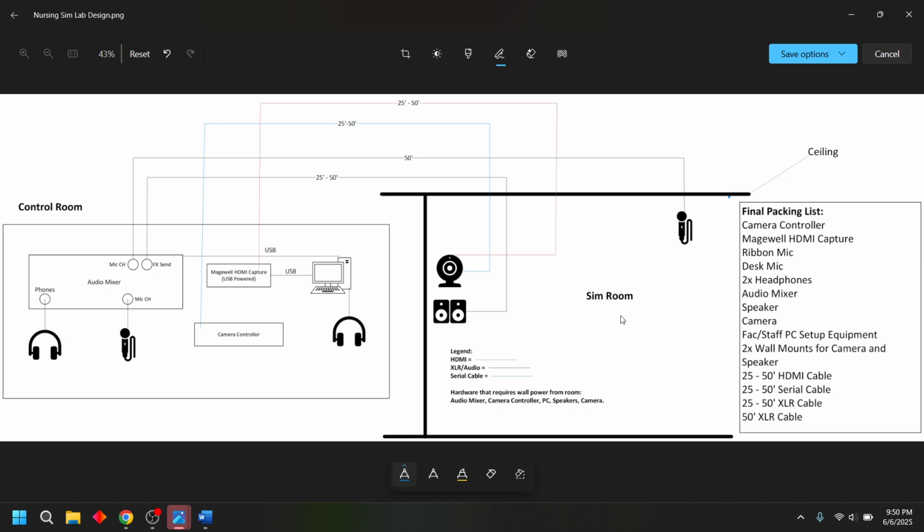So, as we see here, this is the sim room where the nursing students will be. Let me just go ahead and undo that. And in that room, they'll be speaking through a mic here, and that mic is going to go up through the ceiling through an XLR cable into an audio mixer.